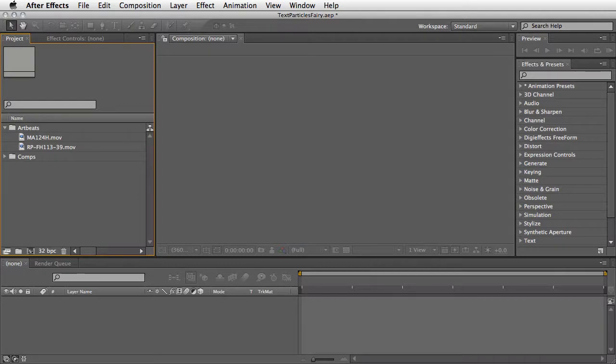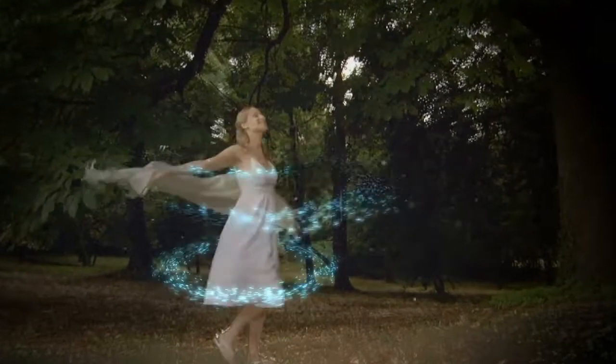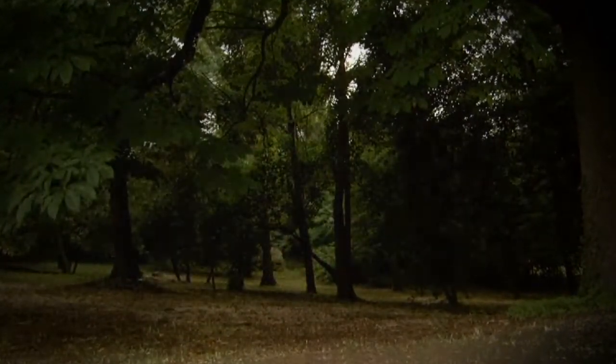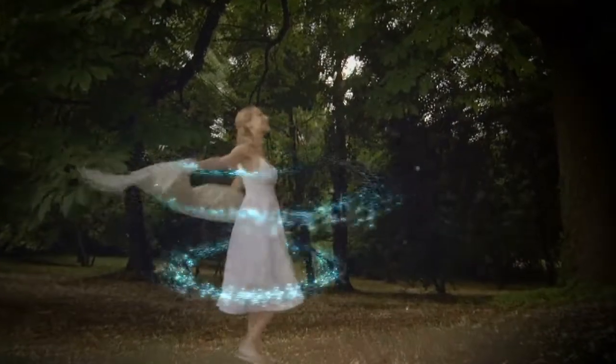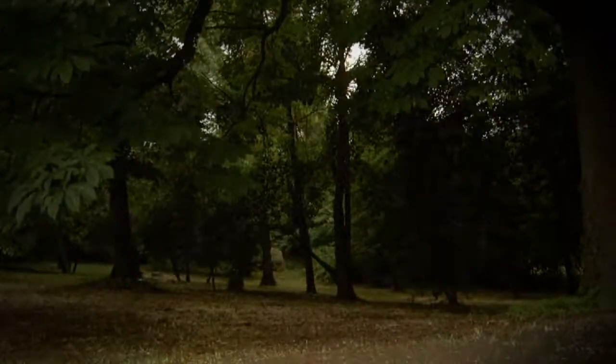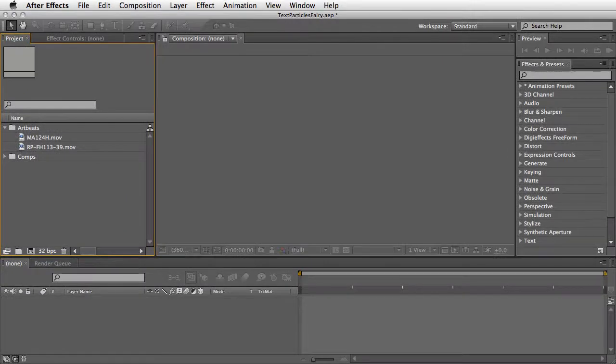This time we are going to utilize After Effects' text tool to create lovely rings of particles around our subject. Before I begin, I wish to show you the result we are aiming to achieve here. So here, take a quick look. As I said, these rings of light blue particles are all driven by the text tool, as the name of this tutorial implies. Okay, so if you're ready, let's begin.